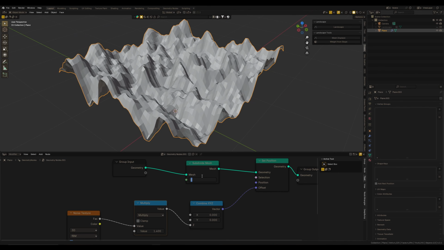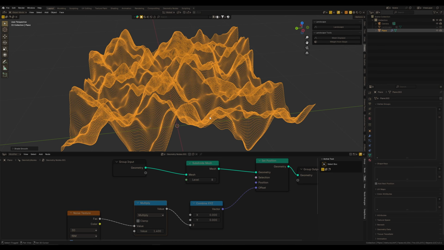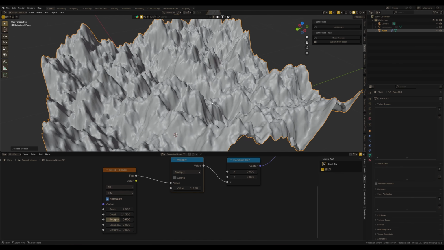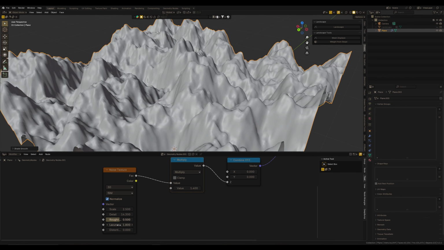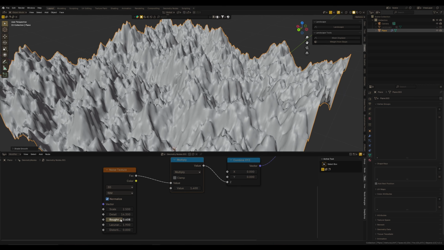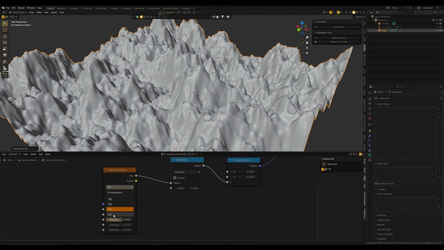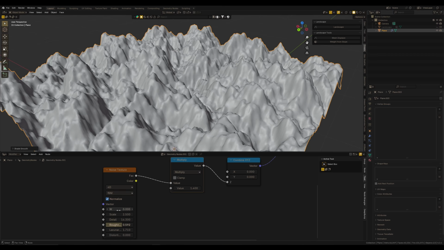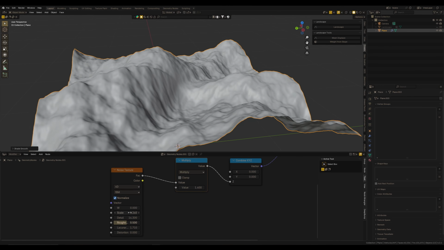Maybe let's subdivide the mesh one more time. Yeah, now it looks better. So, another setting in noise like noise detail, which brings more small details, the same that we saw in the Landscape add-on. Also, it's possible to change from 3D to 4D. It will work like a random seed in the Landscape add-on. So maybe change to something like this.